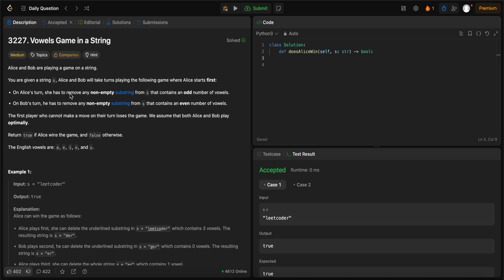On Alice's turn, she has to remove any non-empty substring from S that contains an odd number of vowels, and similarly, Bob has to remove a substring containing an even number of vowels. The first player who cannot make a move on their turn loses the game. We assume that both Alice and Bob play optimally. Return true if Alice wins the game and false otherwise. The English vowels are given here: A, E, I, O, U.